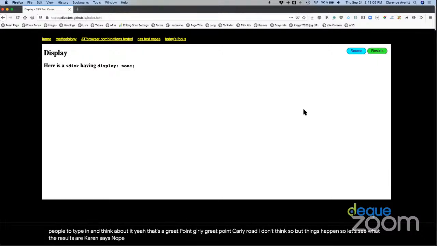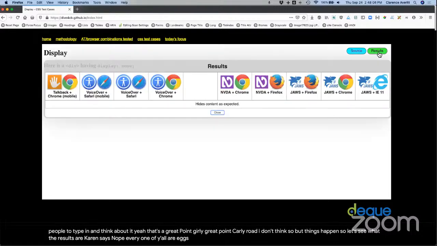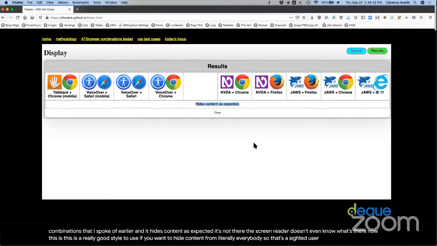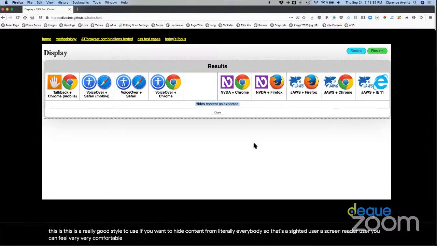Karen says, nope. Every one of y'all is exactly right. Let's look at what this looks like. I've got TalkBack. I've got all those combinations that I spoke of earlier, and it hides content as expected. It's not there. The screen reader doesn't even know it's there. Now, this is a really good style to use if you want to hide content from literally everybody. So that's a sighted user and a screen reader user. You could feel very, very comfortable that across different browser and AT combinations, it hides it from sighted users as well as screen reader users. It hides it from everybody. So you can feel very, very comfortable about using that.